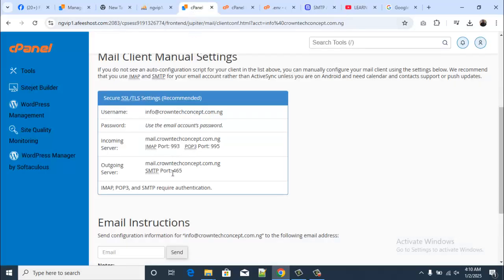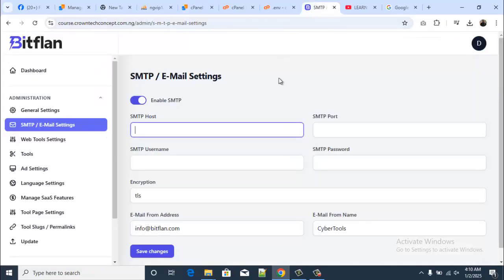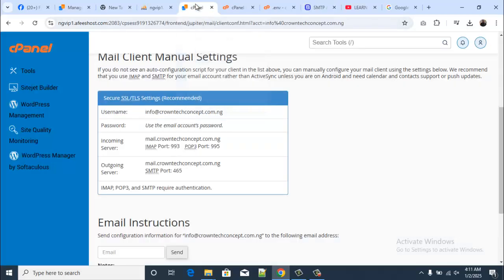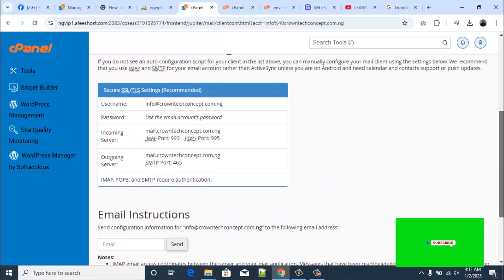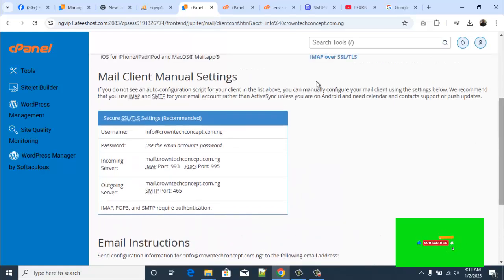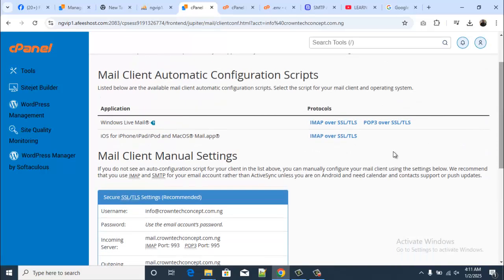Where's the port? This is the port, 465. Can you see 465? Then the host, you use localhost. The host is localhost or 127.0.0.1. Then the port is 465. The encryption, I think, is TLS or SSL. Let's see. This is it. The encryption is SSL or TLS. So TLS is correct. You can see it's correct. If you have done that, just save it.